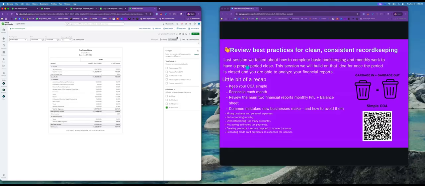So back to this, keep your chart of accounts simple, reconcile each month, review the main financial reports, your P&L and your balance sheet. Really important to remember to review your balance sheet. You'll see any weird liabilities or anomalies, things like that. Common mistakes for new businesses, again, mixing business and personal, not reconciling monthly. We discussed why that was important.